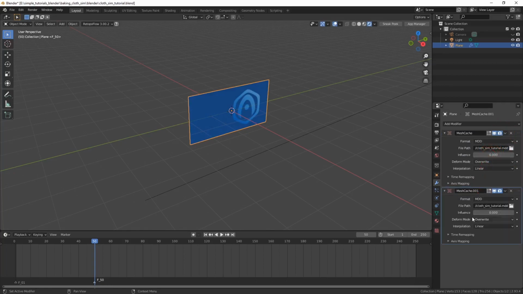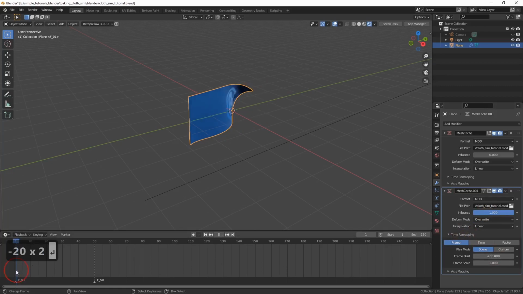Then duplicate the modifier, so we have two identical modifiers on the same object. Set the influence for the second modifier to 1. Let's also set its frame start parameter to -200, so that the last 50 frames from the second modifier get overlapped with the first 50 frames from the first.